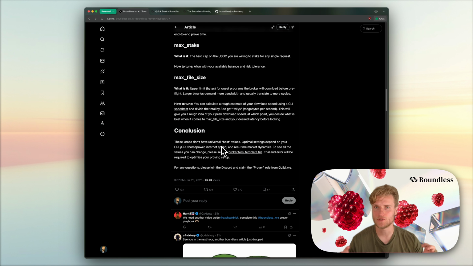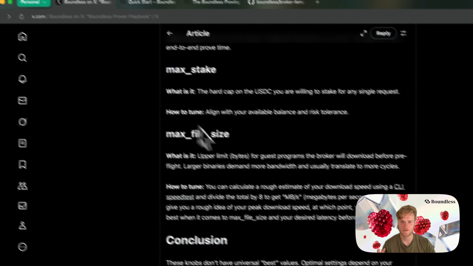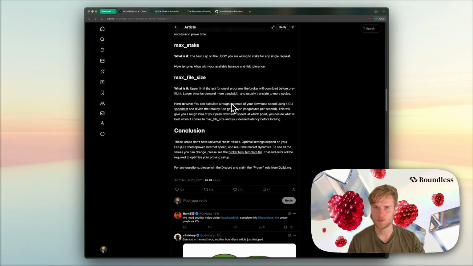There's no best value for any of these or any of the ones in this list either, right? It is very, very specific to your CPU, your GPU setup, how much internet speed or internet bandwidth you have, and the market right now. For example, the market right now is proving very cheaply, a very low megacycle price the provers are setting in order to try and compete. But this isn't going to be the case forever. I hope you understood a little bit better what's going on.